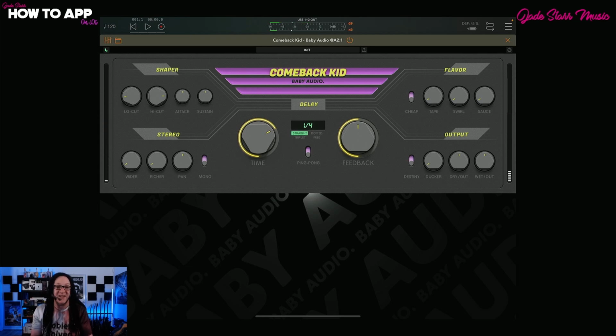So straight away you can tell it does what it's meant to do, and that is a delay. Let's start in the middle here with what we've got, our time, obviously. You can sync this to your DAW. It is currently synced at the moment, and I can change this all the way down from 64 all the way up to 1:1.